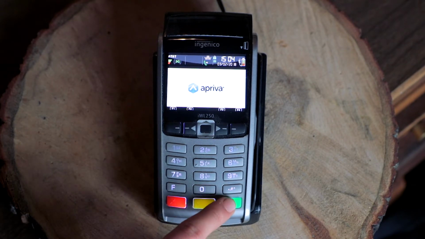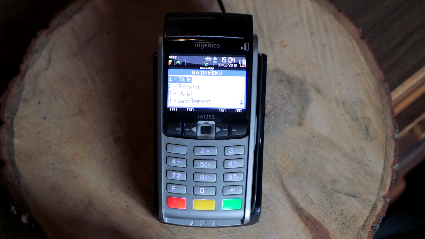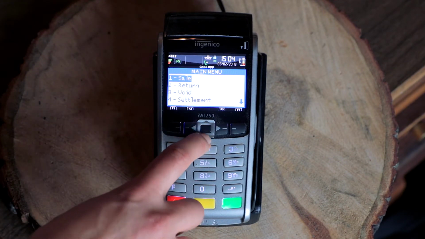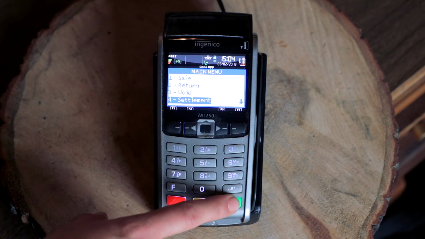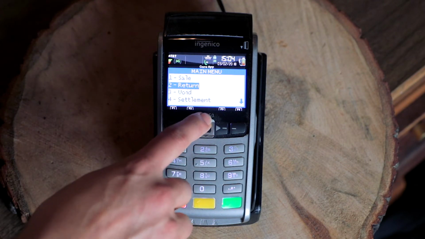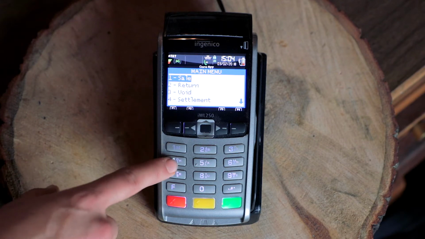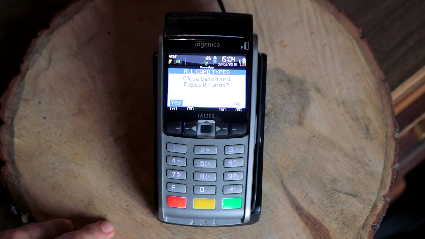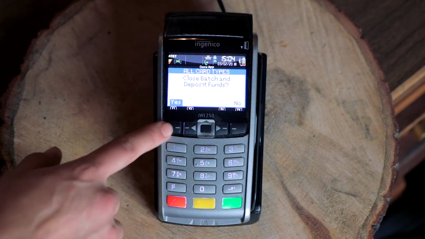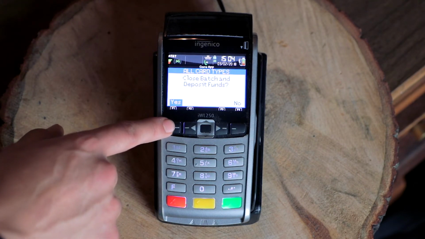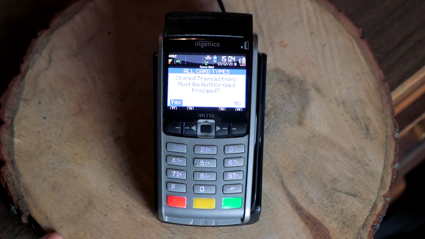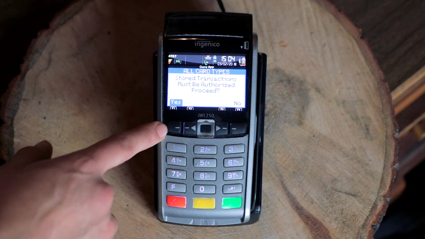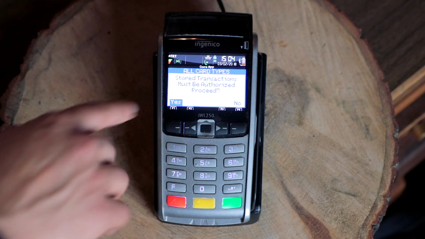Click the green button to go to the main menu, and we want to go to the settlement, so you can click the down button and the green button, or you can click the number 4 to go straight to settlements. It's going to ask close batch and deposit funds. Yes, that's this first black button on the left here. Click that. Stored transactions must be authorized. Proceed. Yes, we're going to click the same button.